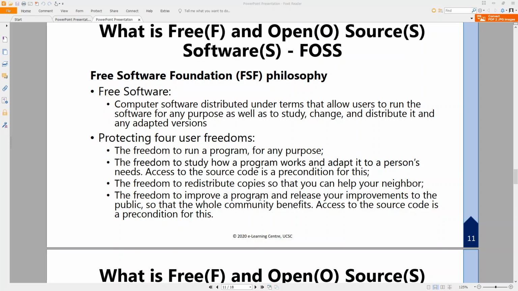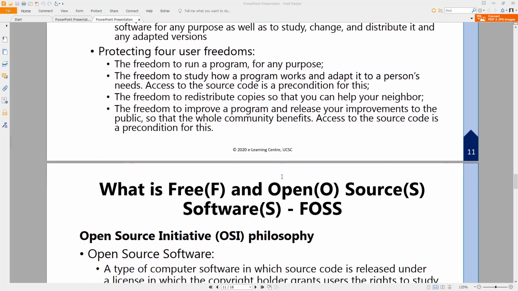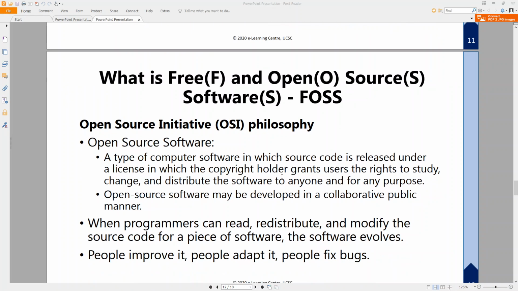And then the freedom to improve a program and release the improvements to the public. That is how the open source community works. The software should give you the freedom to improve it according to customization requirements or whatever the requirements are, and then offer the software to the community so that the community can benefit from your changes. For the last three freedoms, you need to have access to the source code. Then there is the Open Source Initiative philosophy.